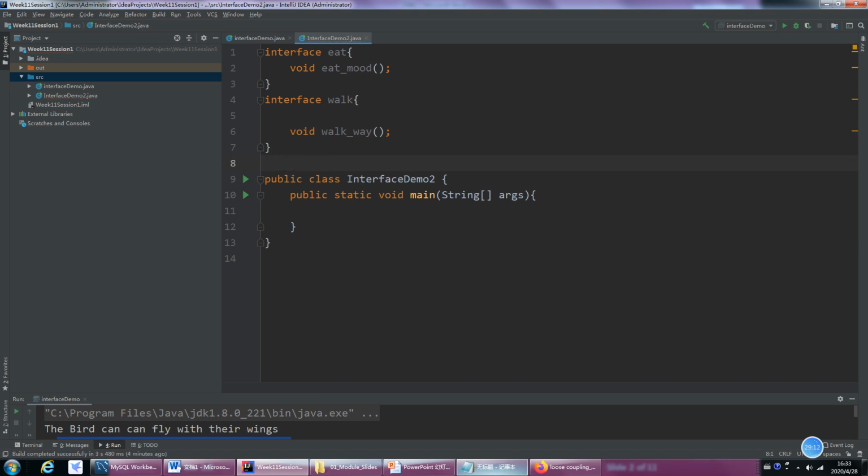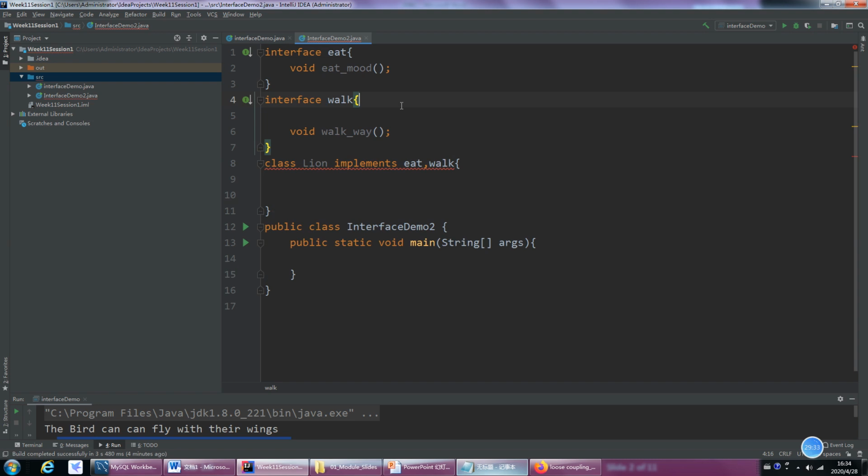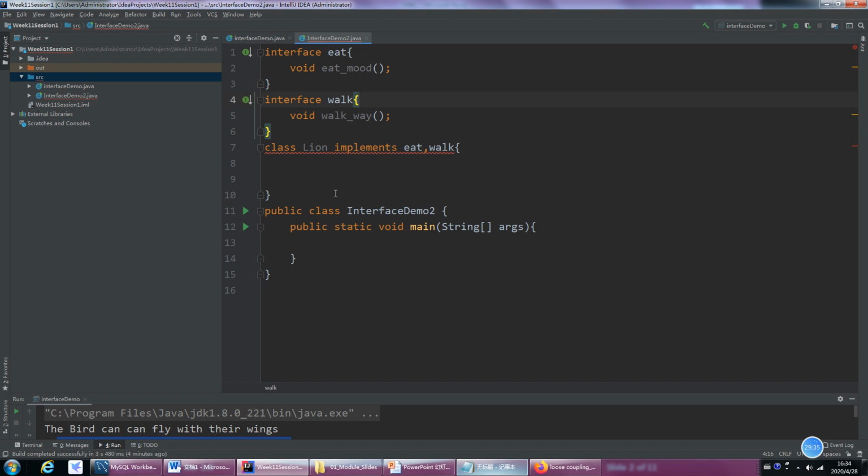Okay, let's say class Lion. Now we want to implement two interfaces, so we can say implements Eat, Walk. So this class can implement two interfaces, not just one but more than one. It implements the Eat interface, and also it implements the Walk interface. Now what you have to do inside this class is write all the abstract functions from this interface and this interface.